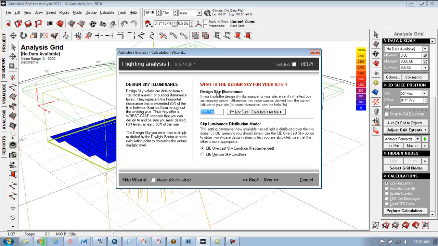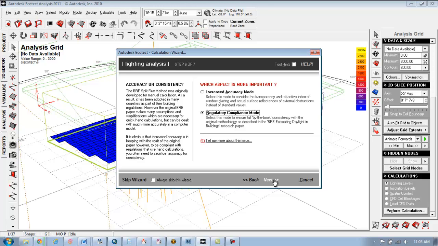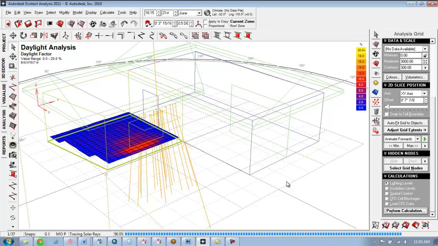The design sky luminance, Steve talks about this somewhat. So you can actually just calculate it from the model latitude, what that's going to be. It's closer to like 1,000 or 1,100 foot candles in Hawaii. Okay. You can even specify window cleanliness, and then it basically just acts as sort of a filter. Okay, shows that, and then it just runs through your calc.